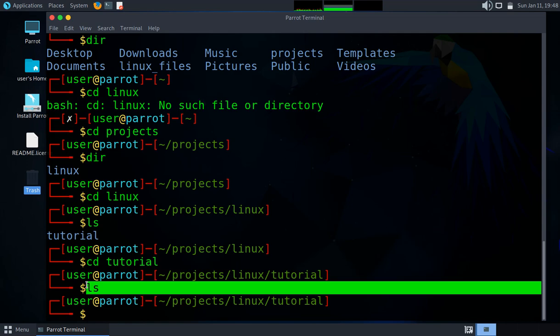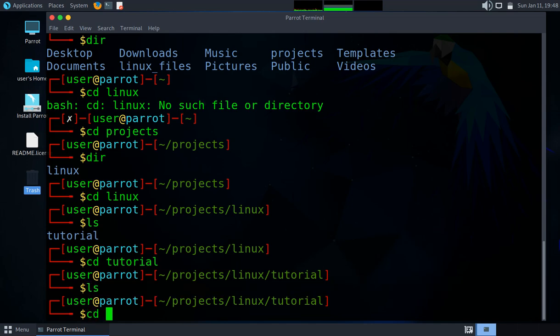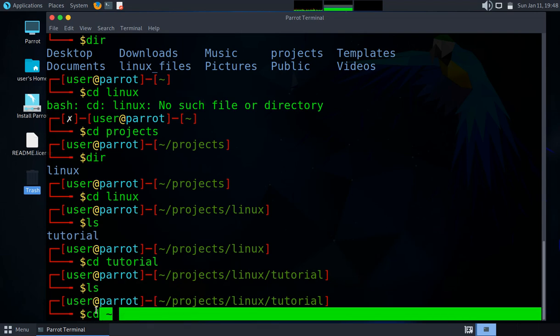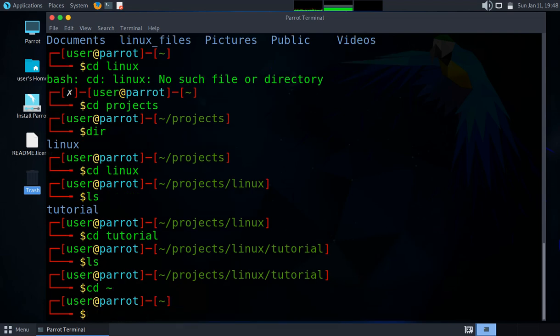Let us now take a look at how we can create files using touch. To create an empty file, we use touch. Let us go back to our home folder. We use cd, then the squiggle, and if we press enter, we are back directly, instead of going one level up when we use cd dot dot.